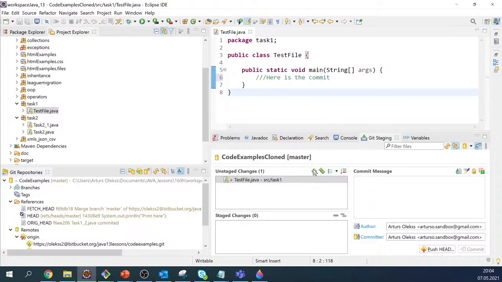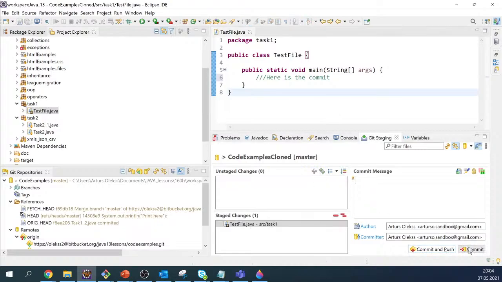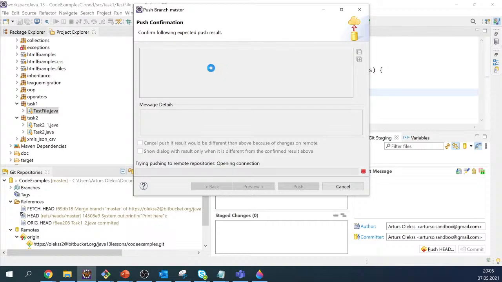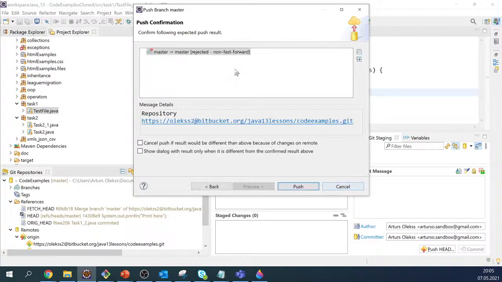So again, what should you do? You can try to push again. Let's try to commit from here, but you should not be able to do it. Commit added in file test file. And you can commit, but again, that should not normally work. Try to push. You should not be able to, because you don't have the latest change.